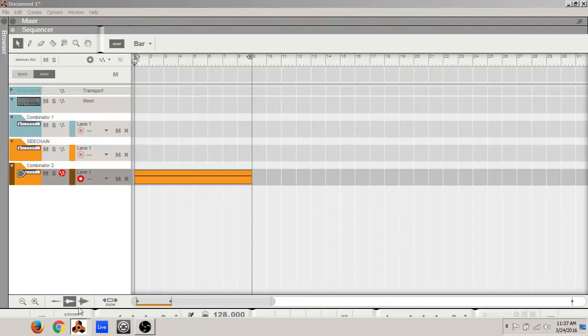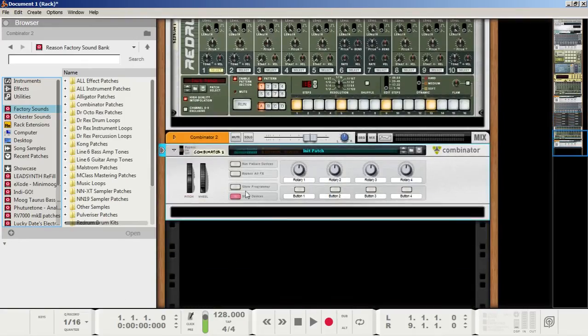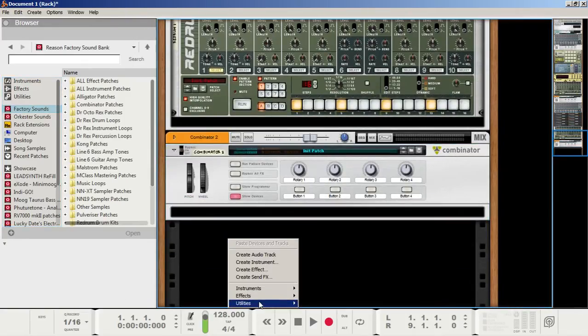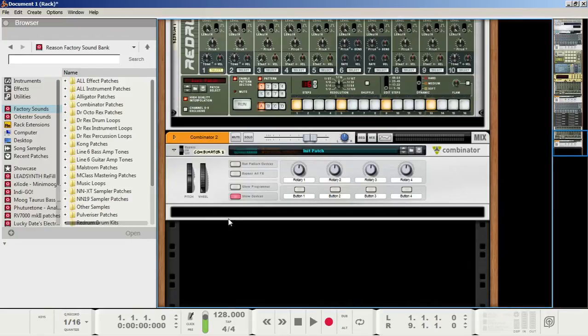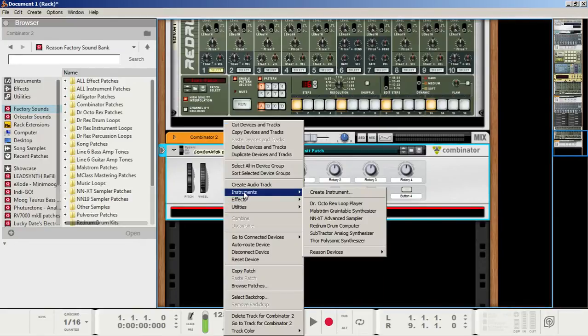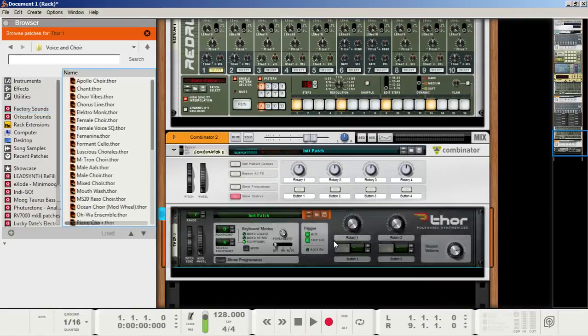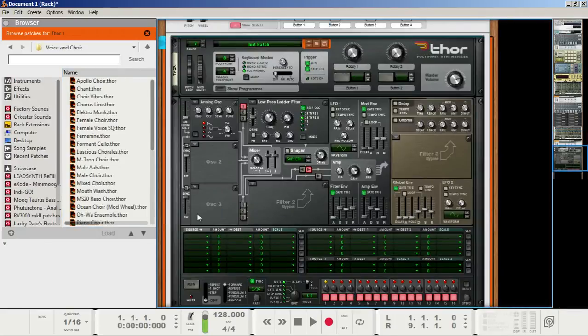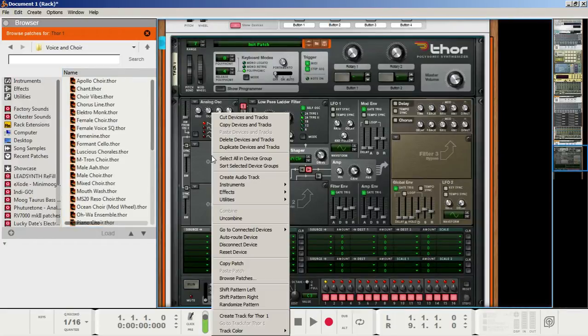And in my rack I do have a new combinator already created here. Just right-click and create a new combinator and you're good to go. In the combinator, let's right-click into it and create our first instance of Thor. Click to show the programmer and make sure to right-click on the Thor and reset the device or initialize patch, depending on what version of Reason you're using.